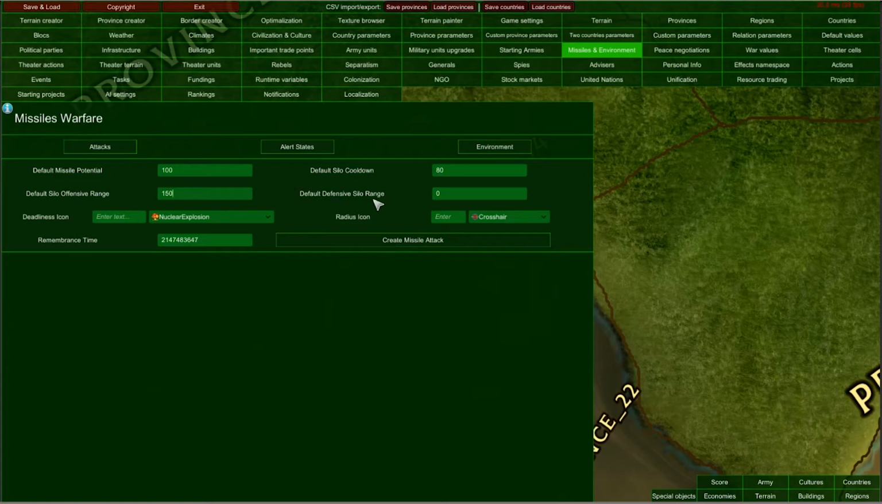And default defensive silo range. So this is the range of our anti-missile shield, the range in which enemies' attacks will be intercepted and we will be saved from them. And it probably should be lower than our offensive range, so let's set it up at 100. When deciding to attack someone with a missile, you can choose the deadliness of this attack and its radius. And here you can choose icons for those 2 options here.